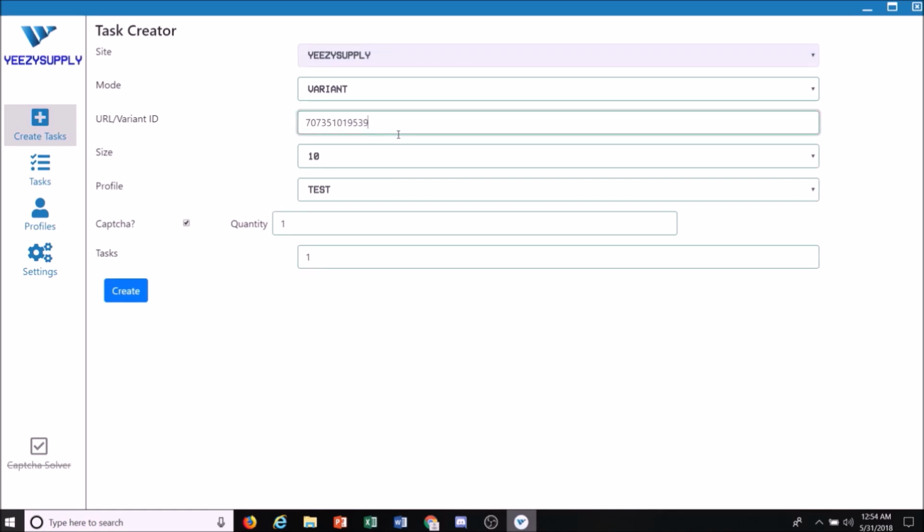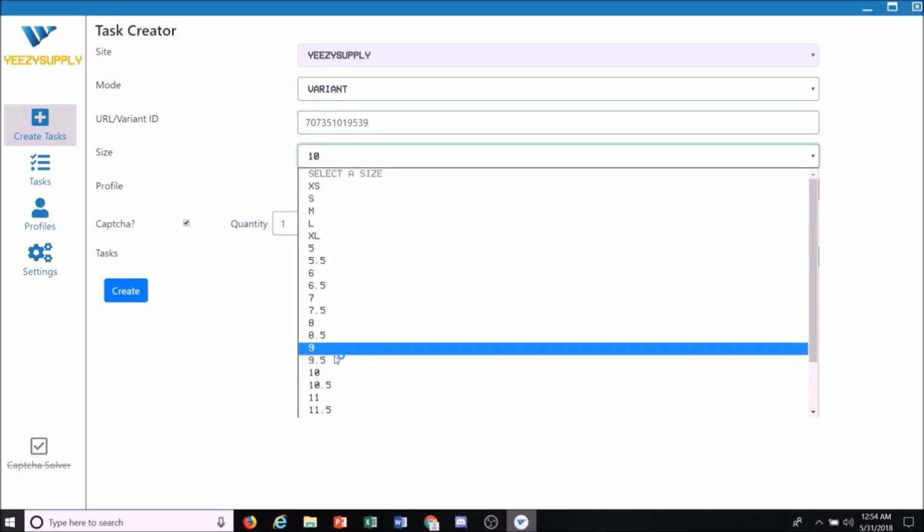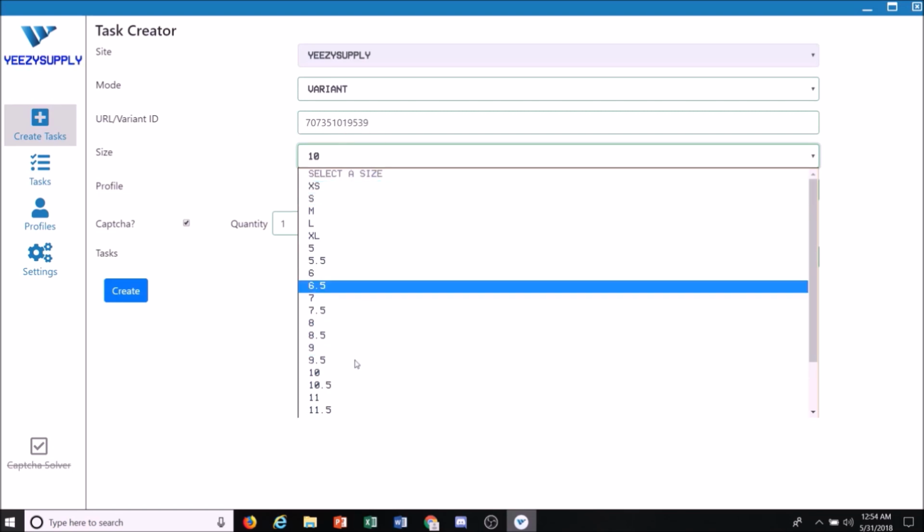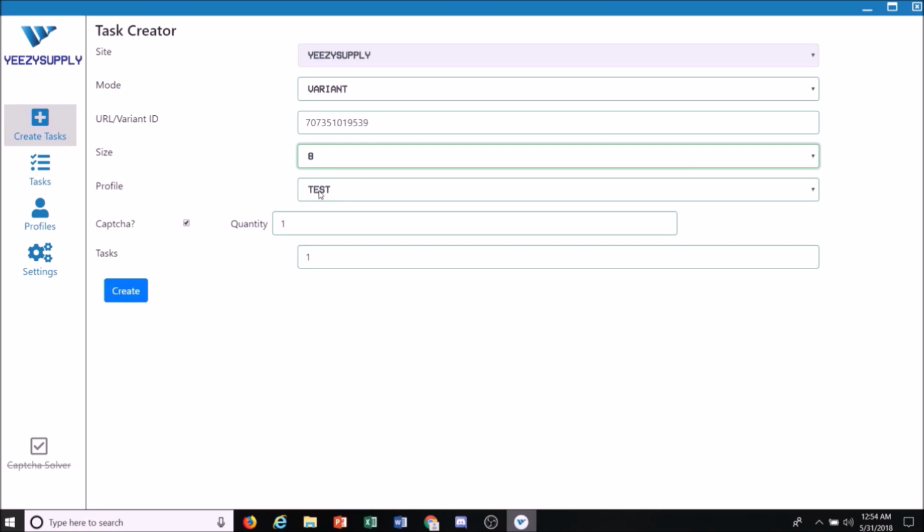Here's an example. This is for the extra small tank top. So you're gonna have a variant ID. When the Yeezy Supply drops, you can get the variant ID, and this is how you can set up your tasks. And it doesn't matter really what size you pick, because the variant ID is tied already to a size, but you can still pick the size. You know, pick your profile, quantity in one task, you can click captcha. In this case, this variant doesn't have a captcha, so I'm gonna turn it off. And what you do is hit create.